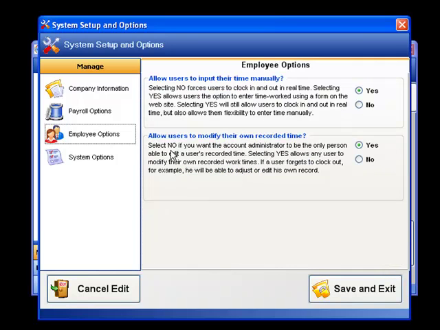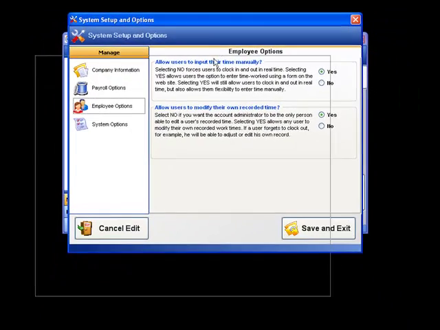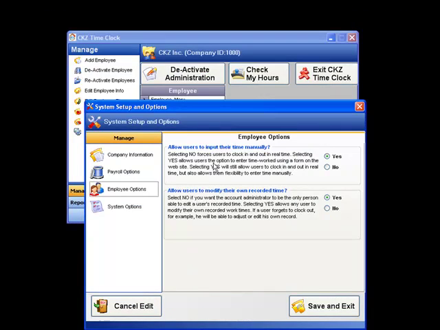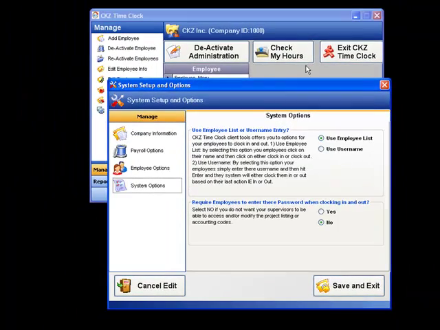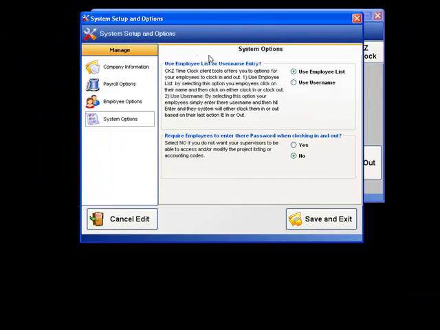I then have employee options. You'll notice, as I mentioned earlier, the check my hours. This is where you allow your employees to input their time manually, yes or no. So let's go ahead and select no. And then I also don't want them to be able to modify their own time, so I'm going to click no there too. And then last but not least, we have system options.